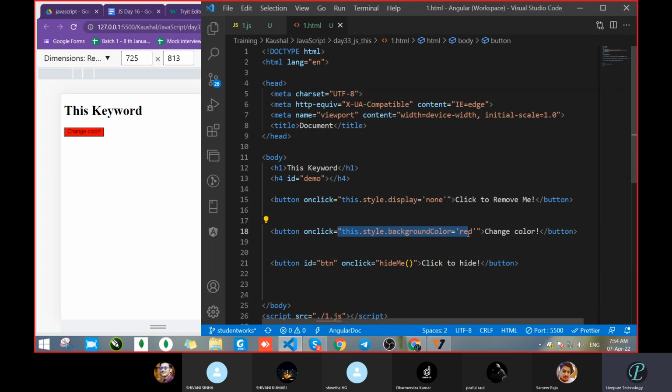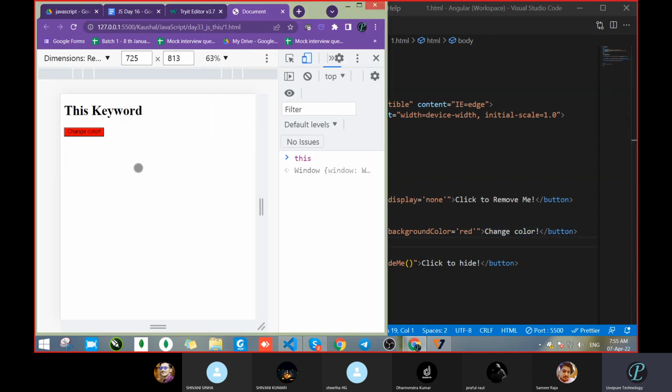In style.backgroundColor, there is no target. We are not telling which button it has to apply to, but it still changes the color. That particular button itself changes color. See, the text itself changes color.